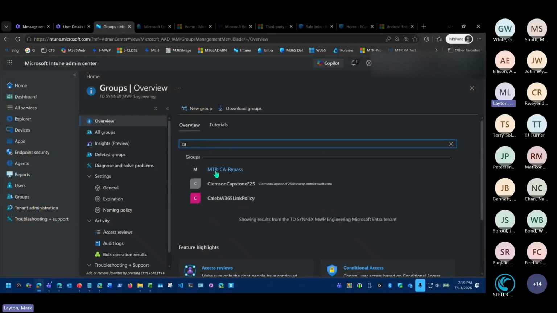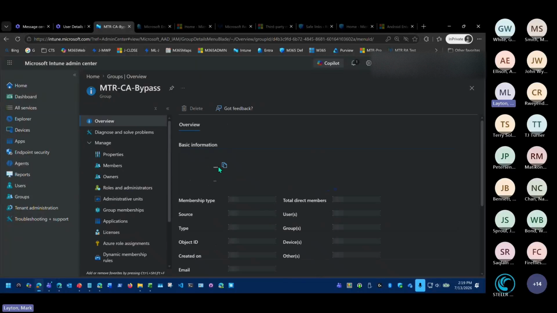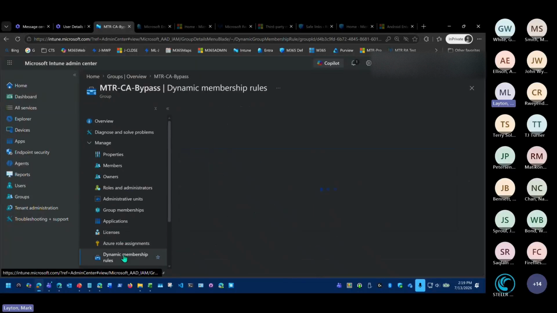group, a dynamic group, and think of it as a dynamic user group, right? Because resource accounts are like users, okay? They're used to log in with a username and password. So I created a catch-all. It's called MTR CA bypass, and that's to be for any of my devices.